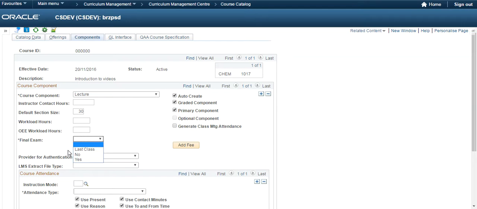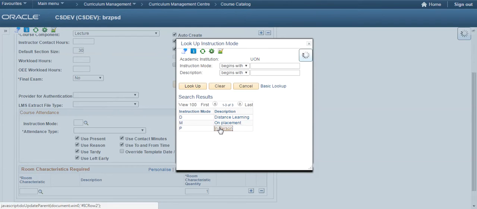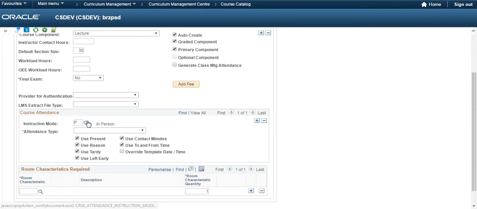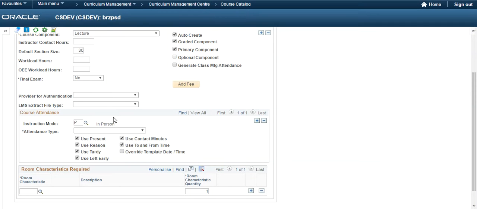Final exam. Now, this doesn't really do anything. Well, it doesn't do anything, this field, but we have to select a value in it, which is no. Instruction mode, in person. So again, it's really just for information purposes, and the only time we're going to use it is on placement or on distance learning to differentiate between standard delivery. Attendance type, class meeting, again, that's not really doing a lot, that field, other than for information.